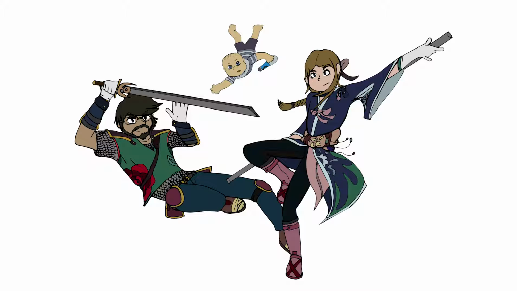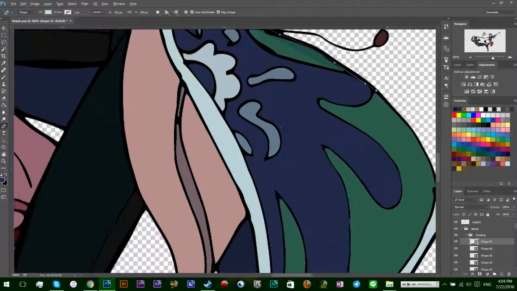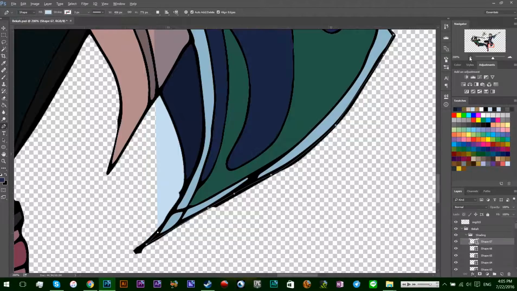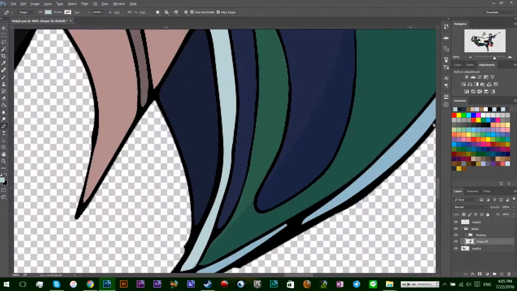Today we're working on, as you saw, the digital shading. So those were the flats of the image, and now we are working on the shading of the image.